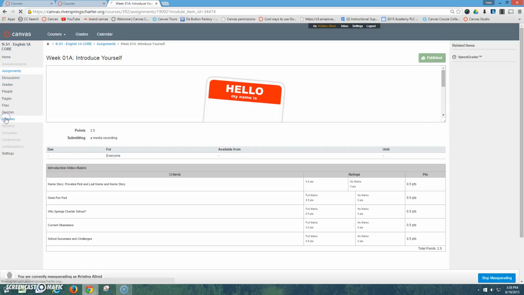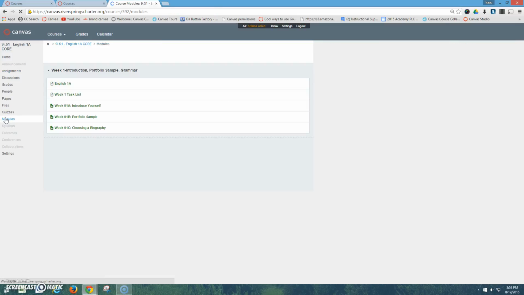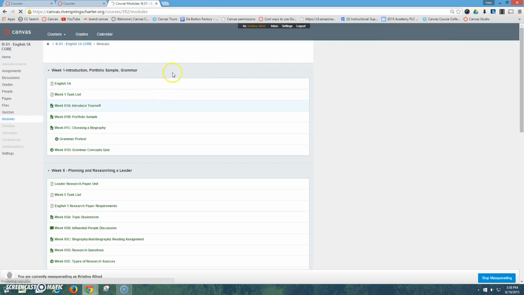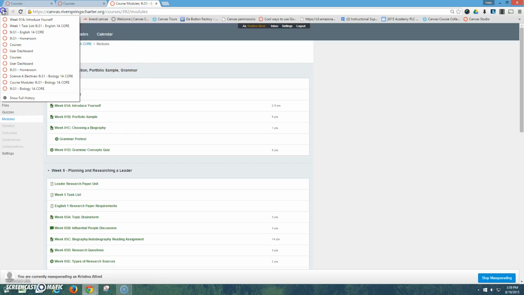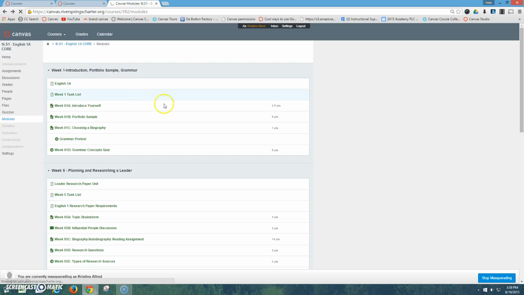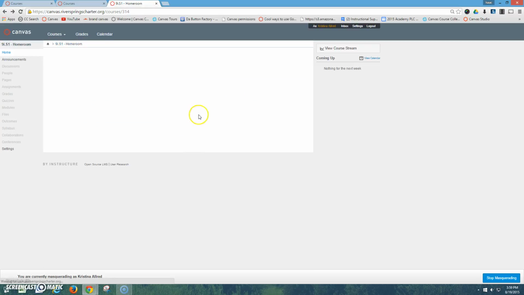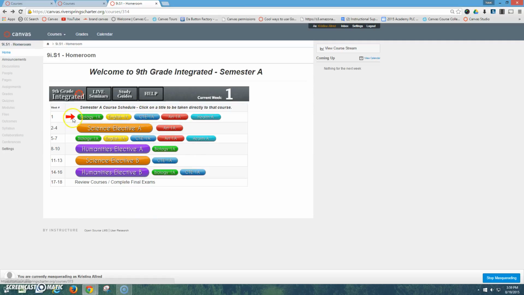Okay, one of the things that we like about Canvas is it's all laid out in weekly modules. You can see here the first week has a few assignments in it, including a portfolio sample. Okay, so they would just do those English assignments in week 1, and then I would recommend that they go back to the homeroom and then just work on their next course for week 1. So if they're doing integrated, they would then jump into one of those other courses like biology or CTE.